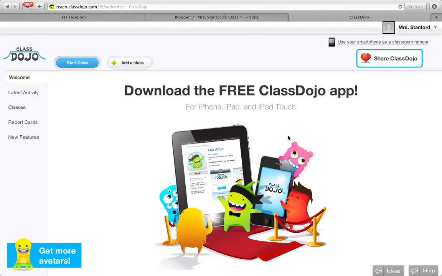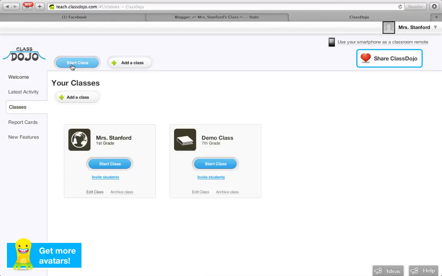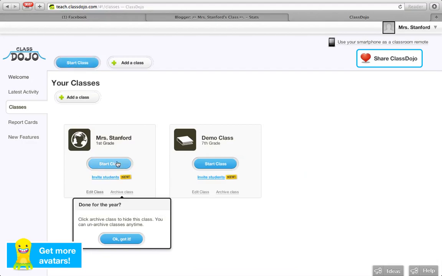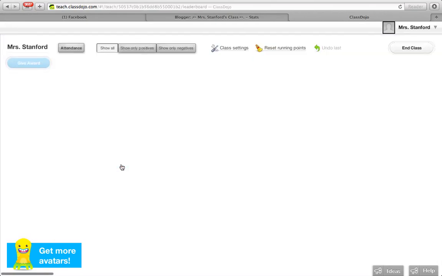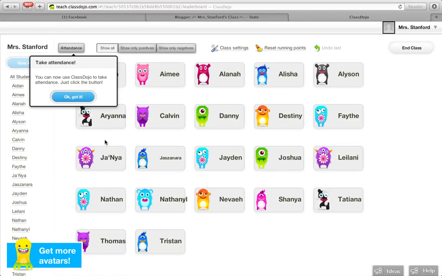Class Dojo, you download the app. Let's start our class. I have my class input in here. For this tutorial, I've only put in my class first names just for safety reasons. So I will show you. Here are my kiddos. It gives them this weird icon. They would think it's cute, I'm sure. But I'm not sure as of yet if there's a way to change those or how that goes.